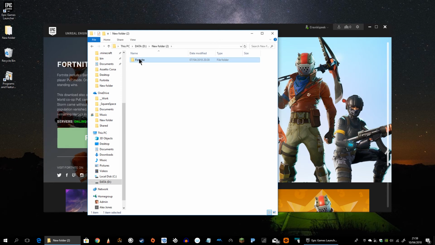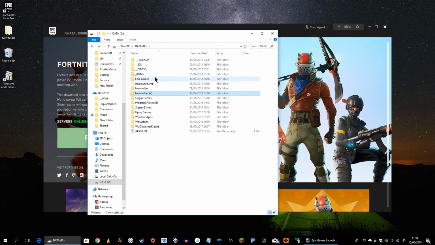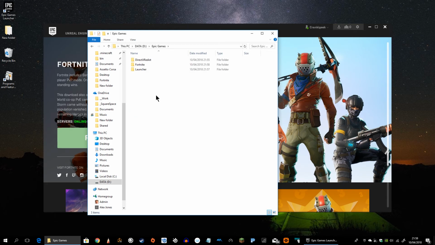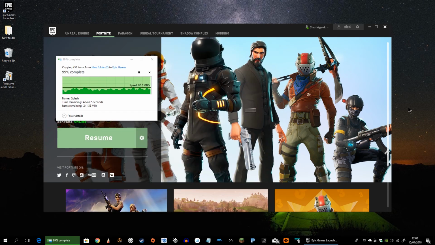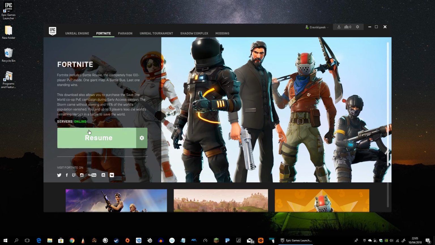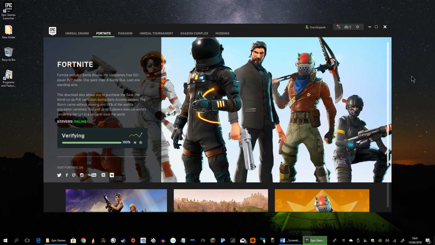and copy the backup of your Fortnite installation into the new location, in this example D Epic Games Fortnite. And once the files have completed being copied over, click Resume. The installation will then verify the files and complete the installation.